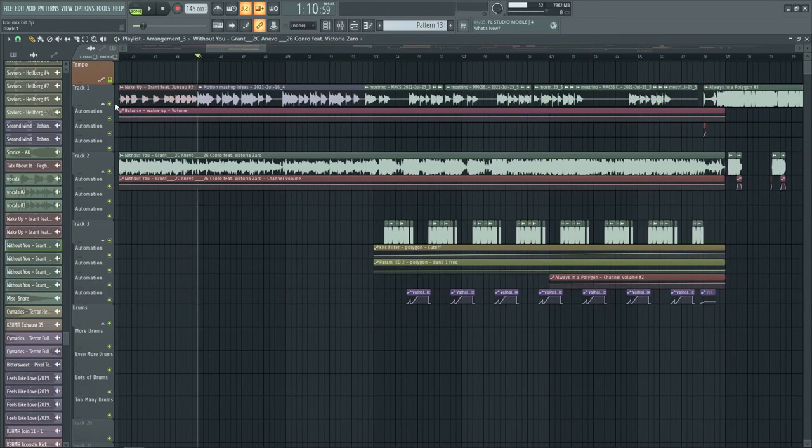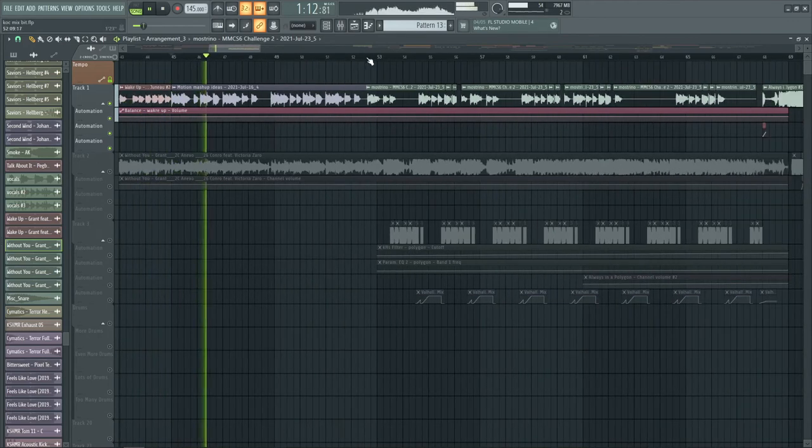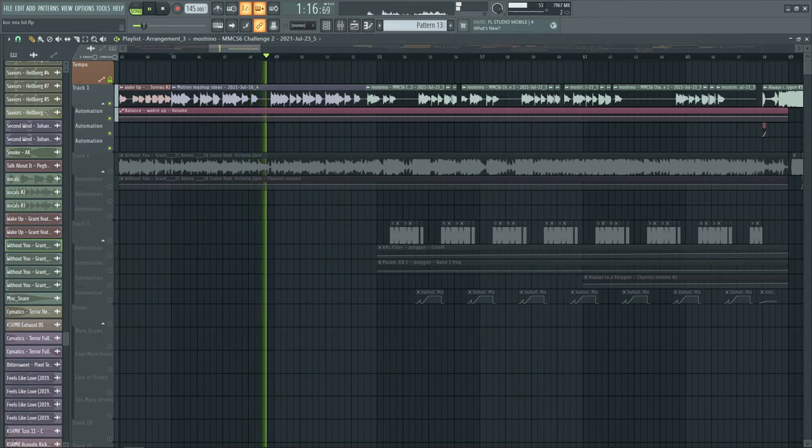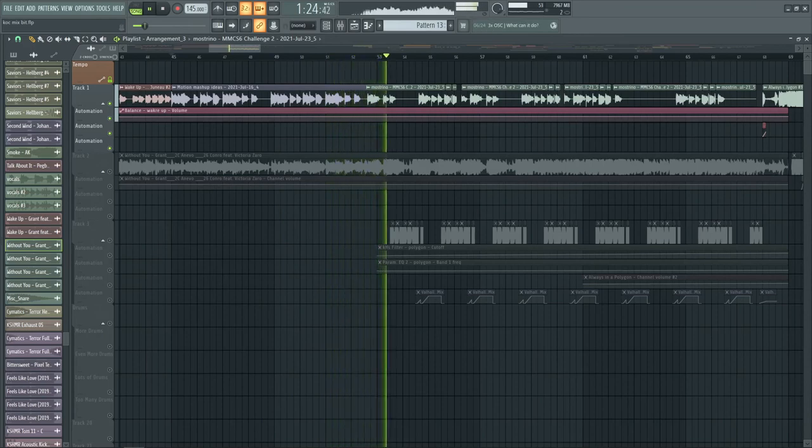So if we take a look at just the Wake Up bit by itself. Right, so we're having the wake up vocal chops follow the melody of the Without You vocal. And what I did for this one is first I took the wake up chops and I put them in the rhythm that I wanted. And then I recorded that, dragged it into Newtone, and I used Newtone to have it follow the melody of Without You.